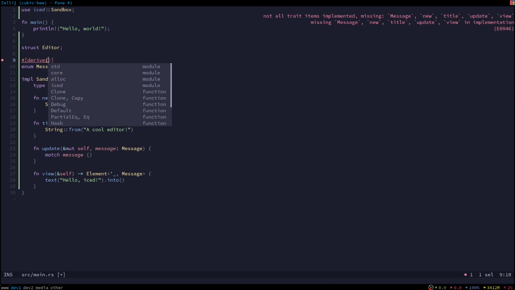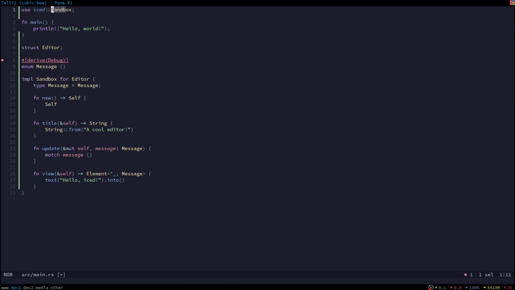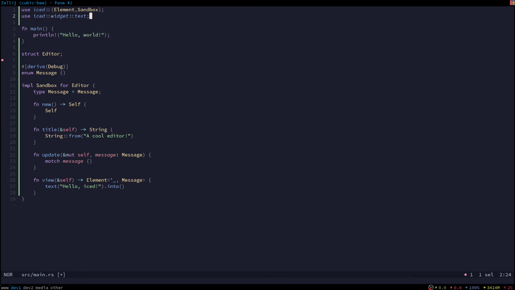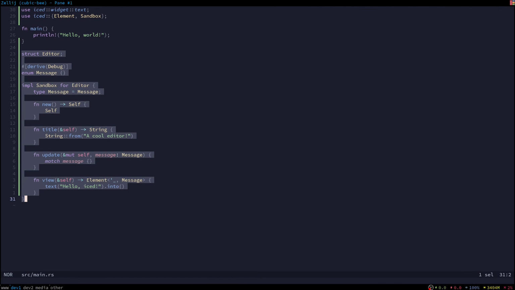Message needs to implement Debug over here, and we need to import Element, and we also need to import the text widget over here. Cool. So that implements the Hello Iced app. This part here is the very minimum iced application you can build. It's an application that does nothing. It just displays text, and that's it.